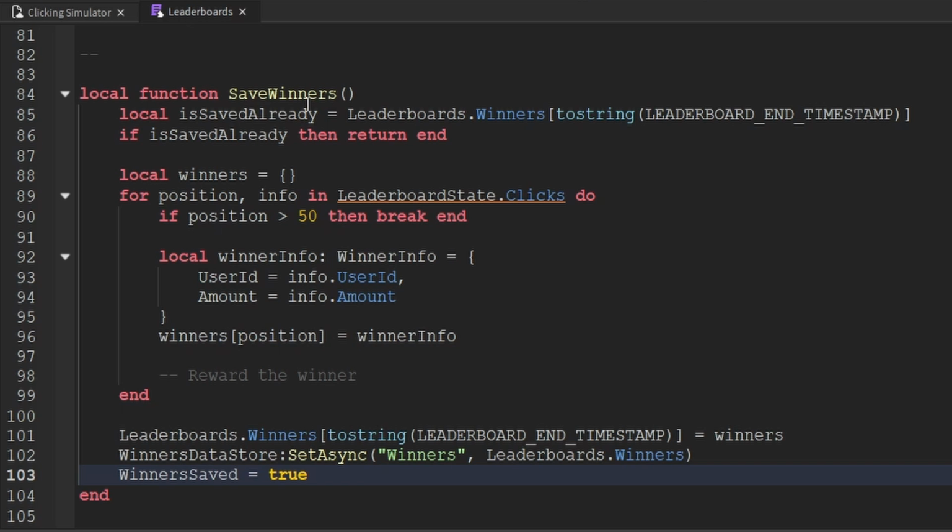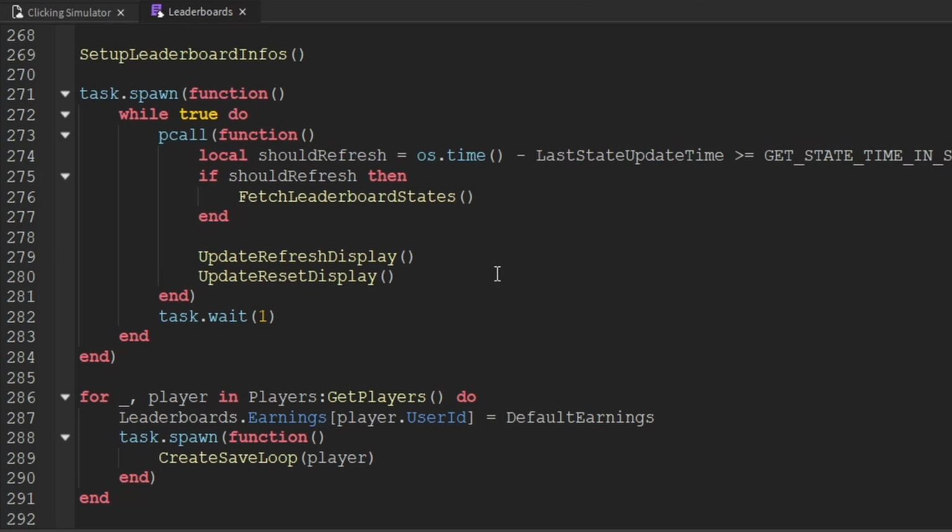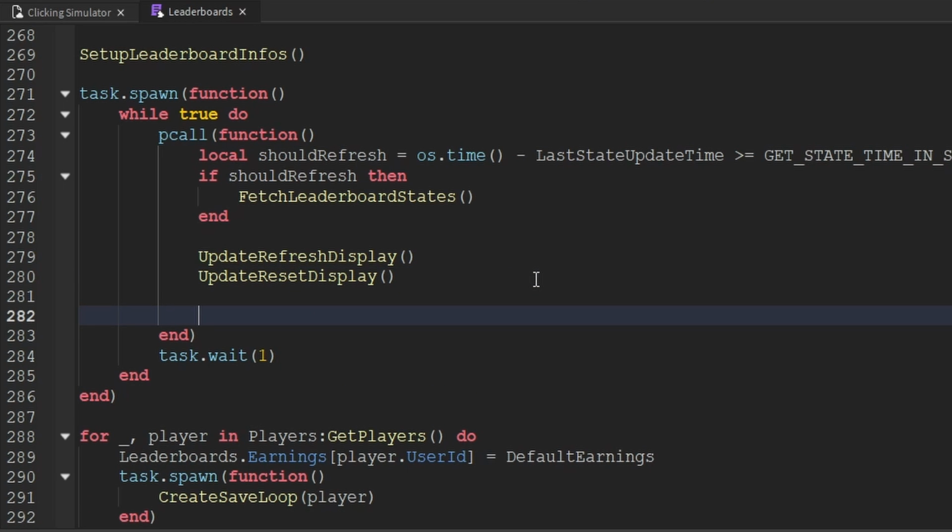Cool. So now that we've created this function, where are we going to actually use it? Well, we can scroll all the way down to where we call update reset display, which is inside of our while loop that runs every second. And below where we call update reset display, we're going to create a variable called should save winners. And what we want to do is check if the current time has passed our end timestamp.